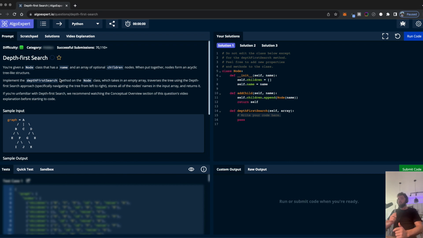So we have a depth first search. You're given a node class that has a name and an array of optional children nodes. When put together, nodes form an acyclic tree-like structure. Implement the depth first search method on the node class, which takes in an empty array, traverses the tree using the depth first search approach, specifically navigating the tree from left to right, stores all the nodes' names in the input array, and returns it.